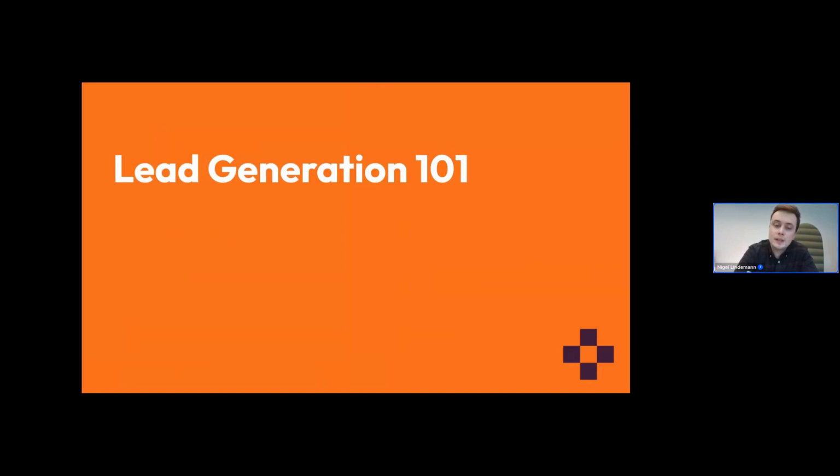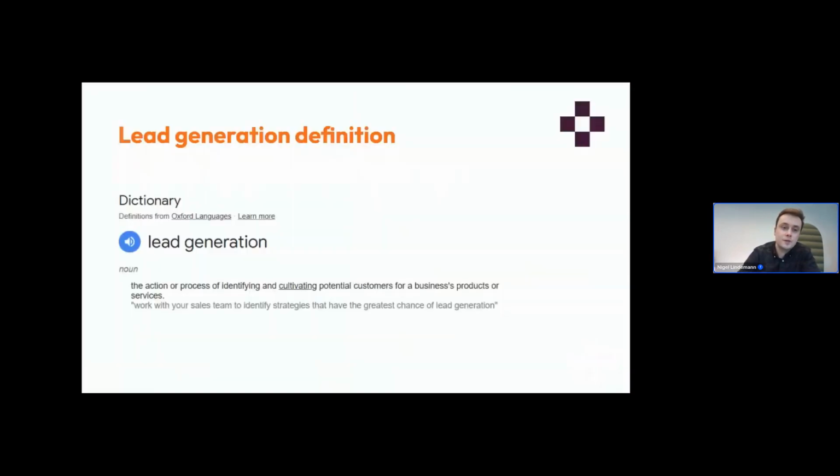So first up, lead generation 101. What is lead generation? Now, I found this beautiful definition in the Oxford Dictionary that says that lead generation is the action or process of identifying and cultivating potential customers for a business's products or services. It's a bit of a definition that says a lot and nothing at the same time, in my opinion.